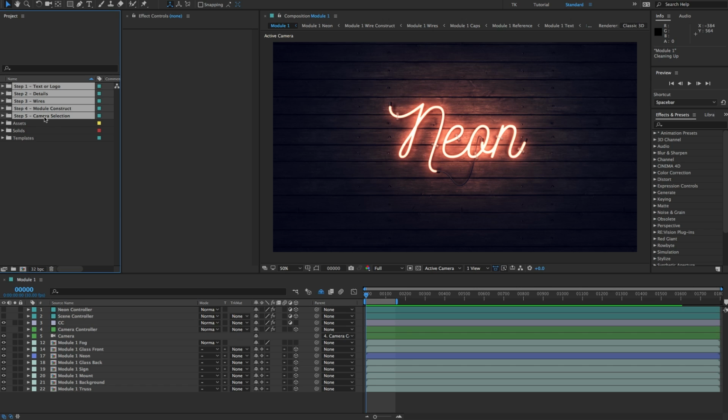We have 5 steps for this project to get your neons looking how you want them, and we're going to go through them in detail individually, but let me just go over them really quickly now. We have step 1, insert your text or logo, and then step 2, we have our details. So we're going to be adding all the different caps if you want, the ties that are on the neon. Those are 2 new features, by the way, of version 2. And then our regular little detail behind the neons. And then we have our wires that we're going to be adding in, and our module construct.